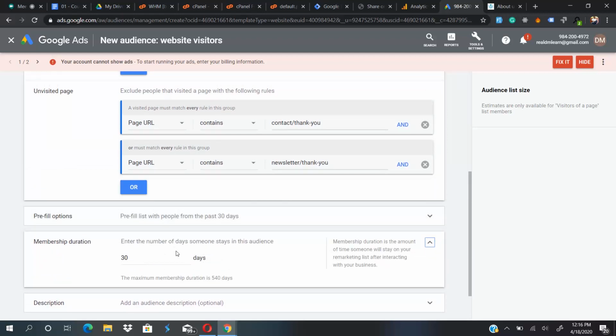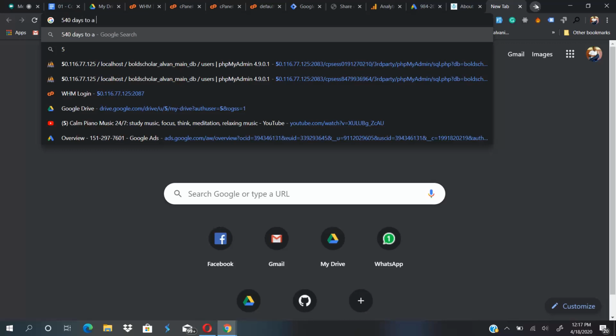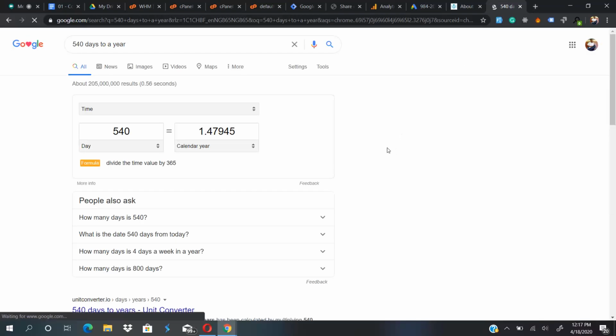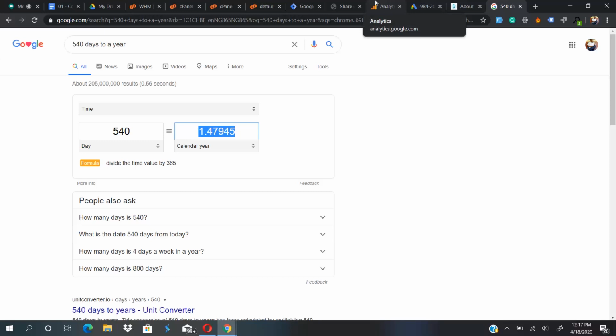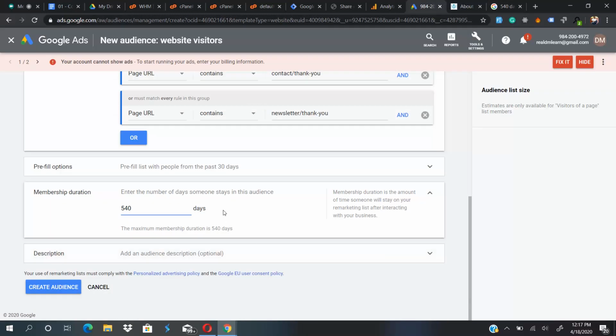Membership duration. So how long people will stay in this list before they will stop seeing the ad. So this is 30 days. Maximum membership duration is 540 days. So this means someone can add you in their list for about 540 days. Let's see. So that's like a year and I think about 4 months. I think it's correct. So that's someone adding you in their list for about a year and 4 months, just to occasionally throw ads at you.